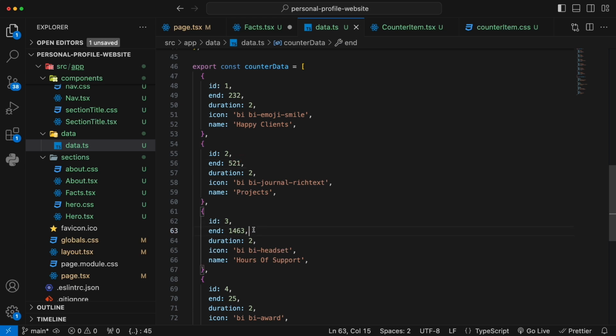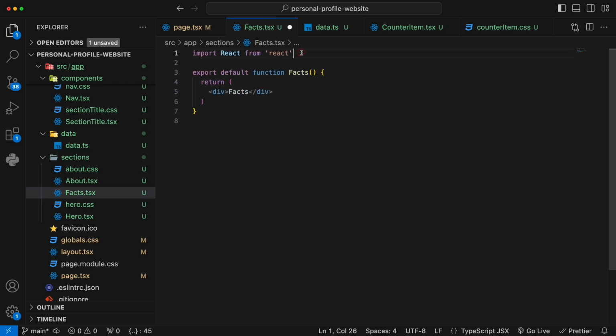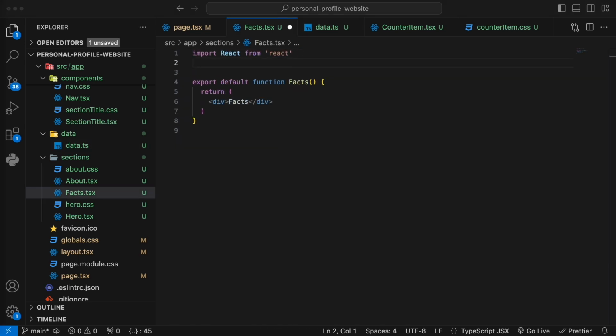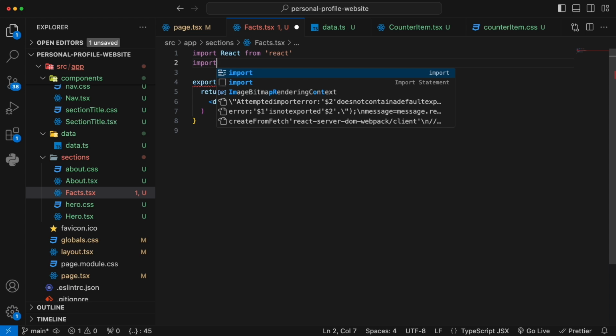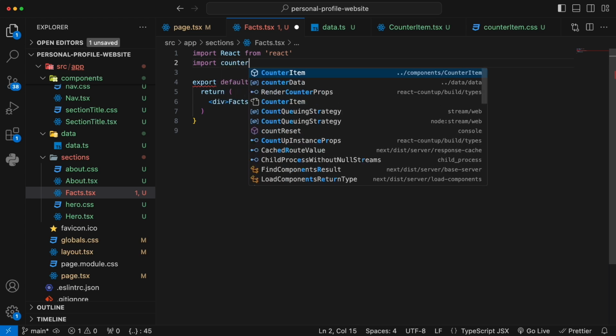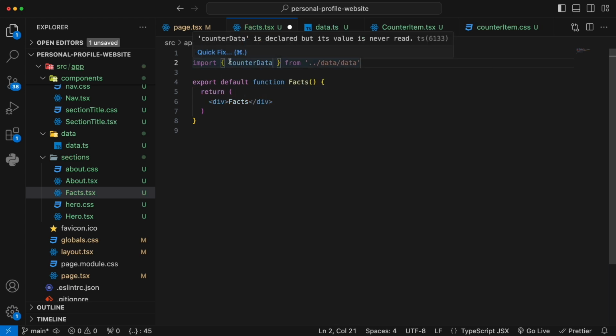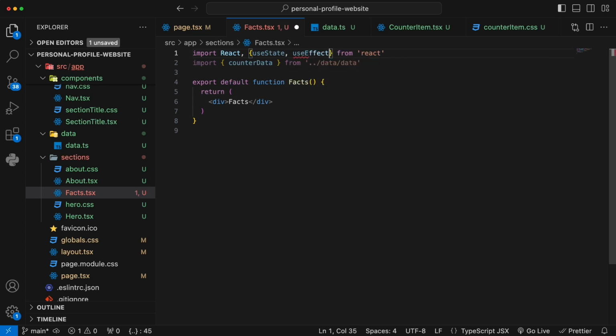That's the ID 1, 2, 3, and 4. And the property values have been set up with the duration, icon, and name. Everything's ready. Okay, so now we jump back to the facts component to import that data, and we are ready to do the data mapping. So here I'm just going to do some setup before we start to build. I'm going to import that counter data from the data file. That's one. And then we are going to use some animations and interactions for this file, so we're going to import the useState and useEffect hooks.